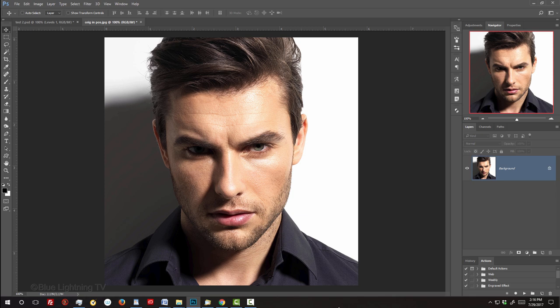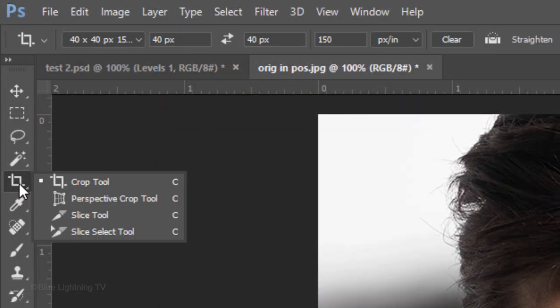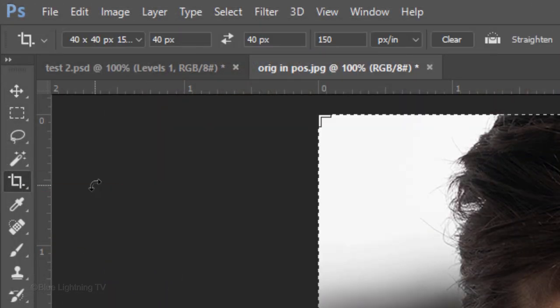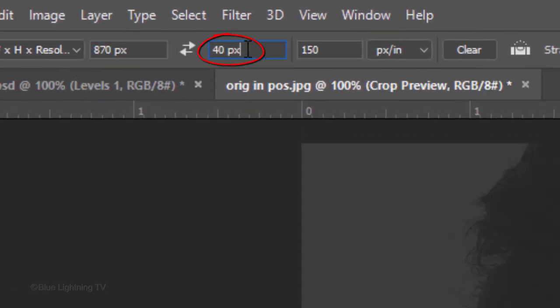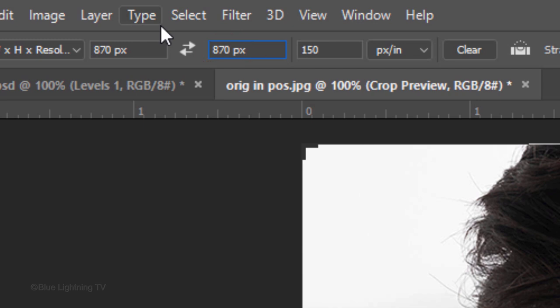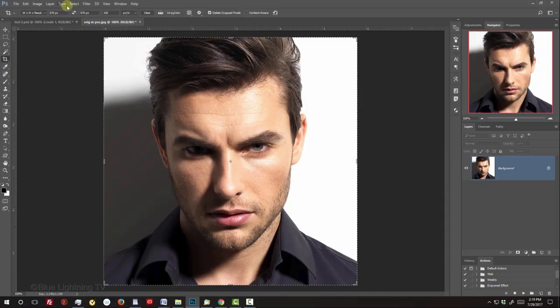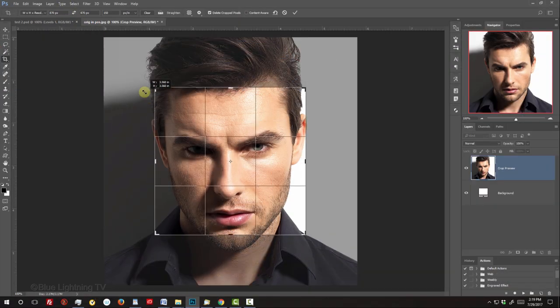Open a sharp photo of a face that you'd like to use for this project. It can be color or black and white. I downloaded this one from Shutterstock. To ensure that the filters that we'll be adding will give you similar results as mine, we'll adjust your photo's size and resolution with the crop tool. Make its width and height 870 pixels each and its resolution 150 pixels per inch. Crop your image around the face.